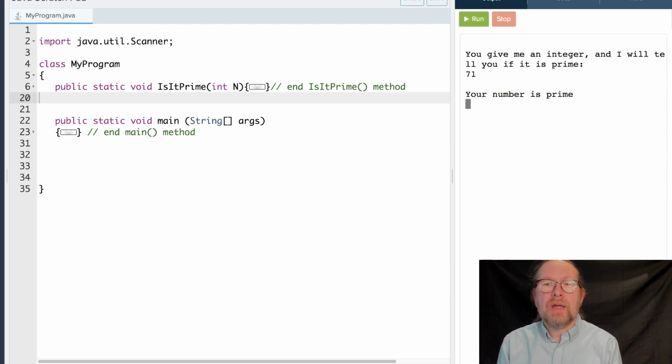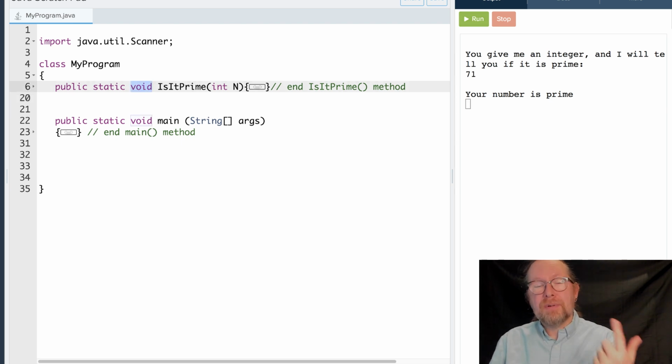71 is prime. Okay? So there's an example of a method of return type void that just does some stuff but doesn't actually send a value back to the place where it was called.